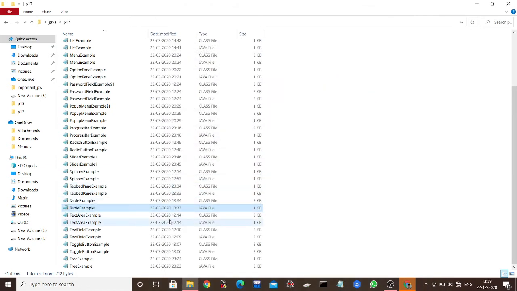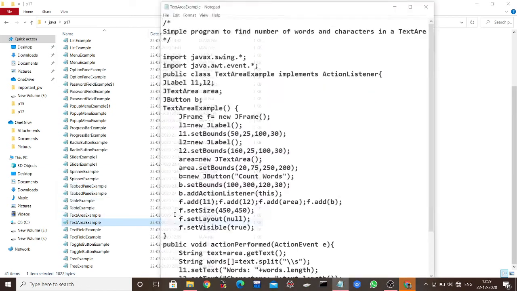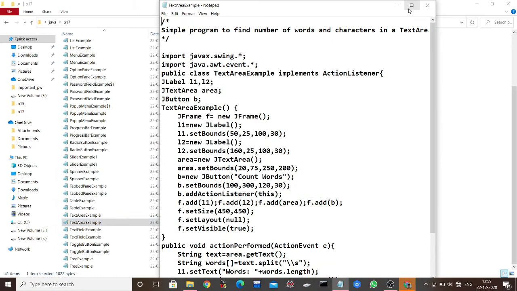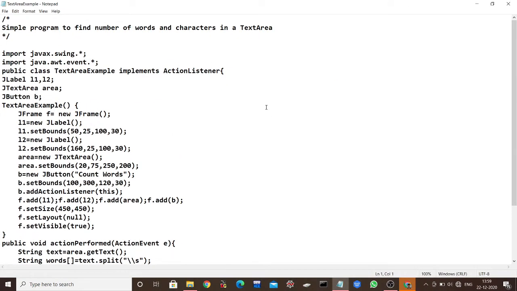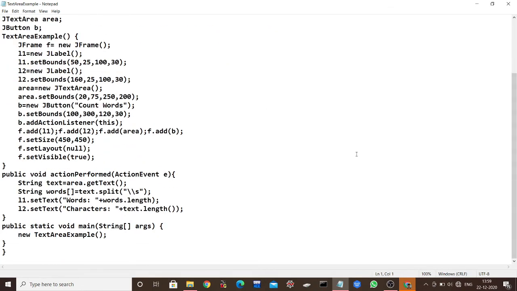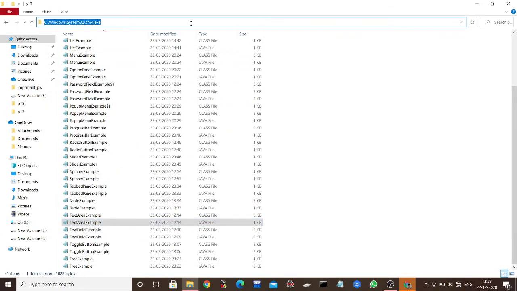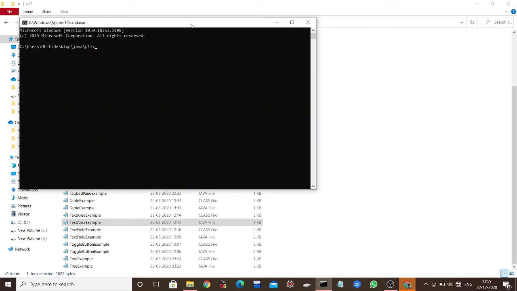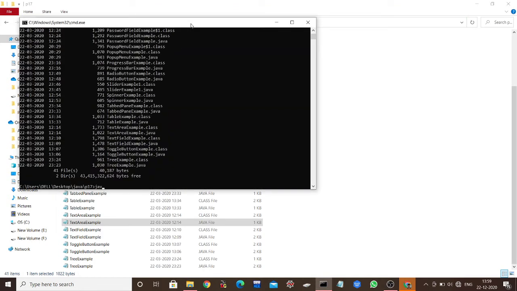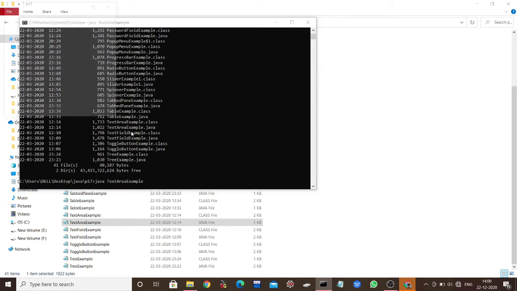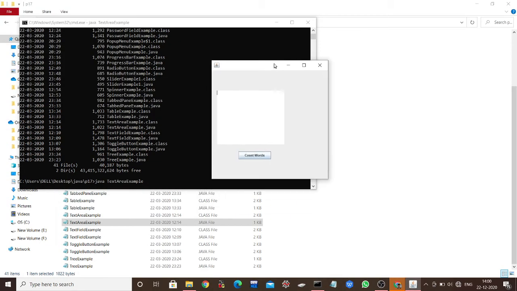Now the text area example is there. After the table example, the text area example. I'm going to execute that one: cmd, dir, Java text area example. Okay, that is the text area example.